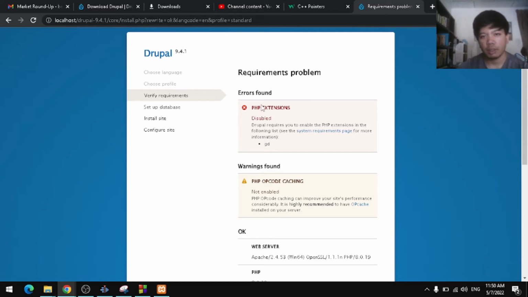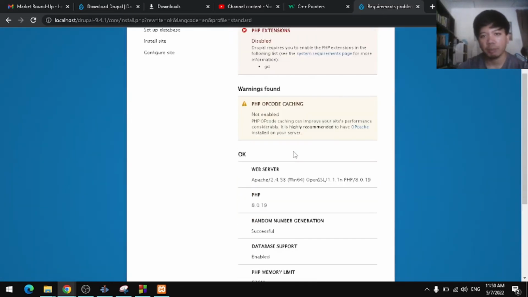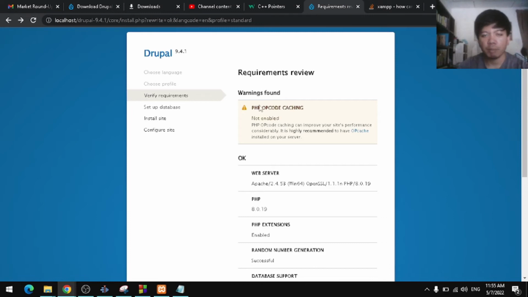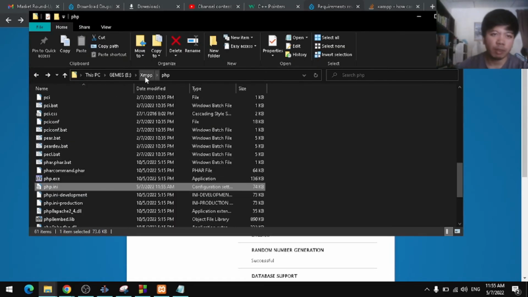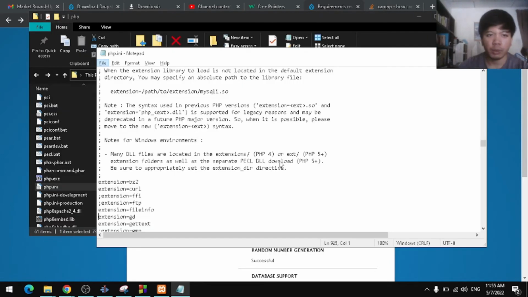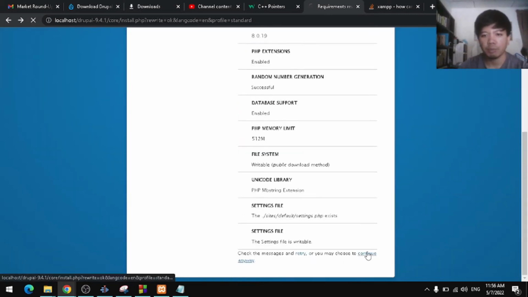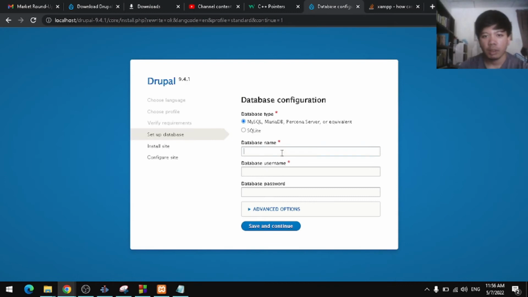After standard, there are some errors here, but it's okay. I already solved that by using this. In your XAMPP folder, go to PHP and find the php.ini, and then you have to edit the extension GD here, this one. Yeah guys, now I have corrected that mistake. Now we can just continue, and our database name is Drupal, and our username is root, no password, and save and continue.